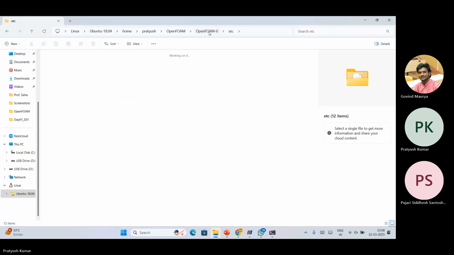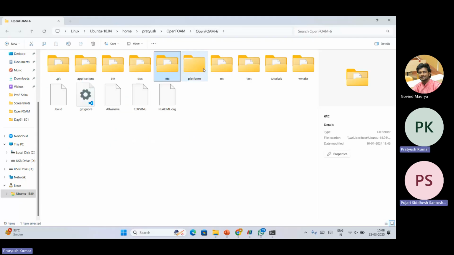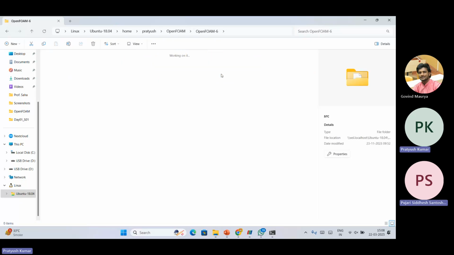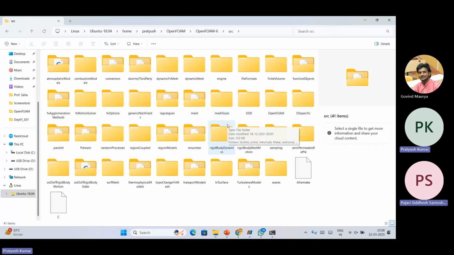Okay, so that is also something you don't need to worry about. This SRC folder is very important when you want to create the libraries. In programming there are three things that you are going to do. First, programming related to the solver, then programming related to the utilities, and then programming related to the SRC, that is the library.